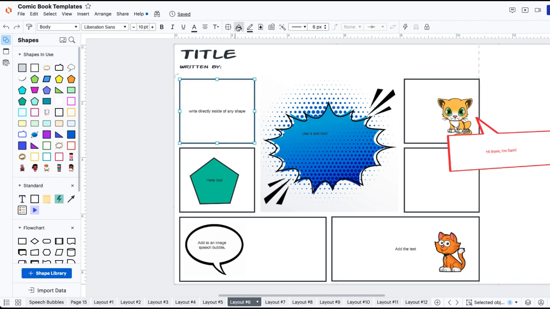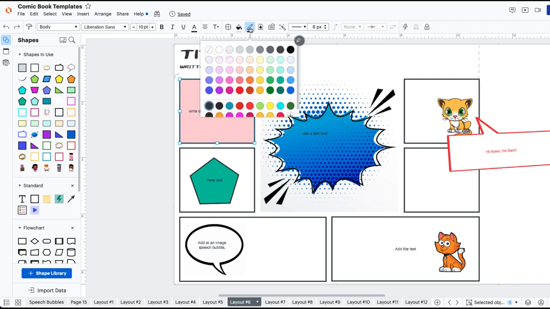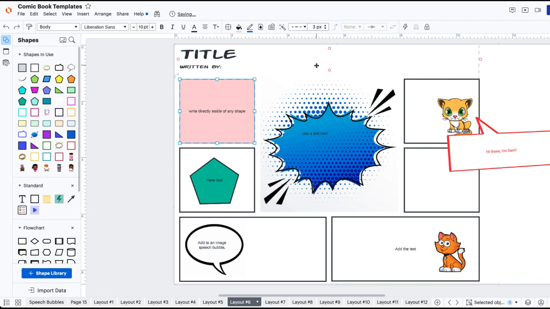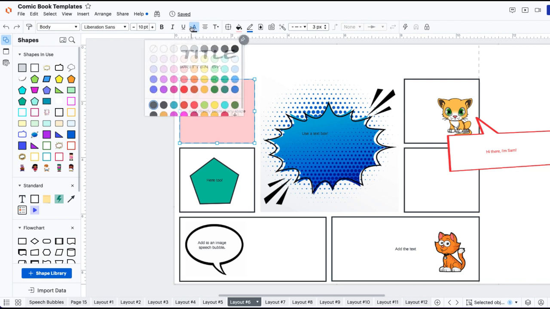Don't forget to utilize the paint can to customize the color of any of your Lucid shapes. Use the outline tool to change the color of your outline, the design of your outline, the thickness of your outline, and then finally, don't forget your font, size, and other text features.